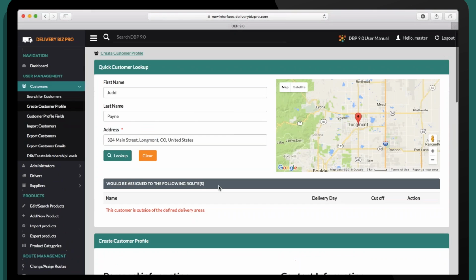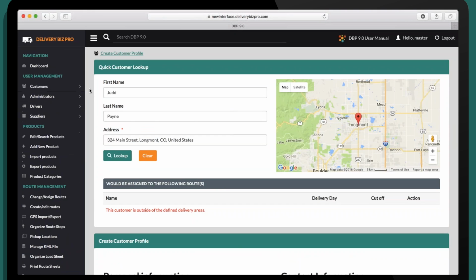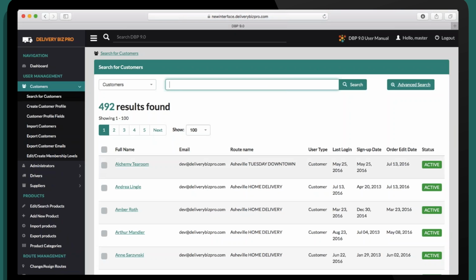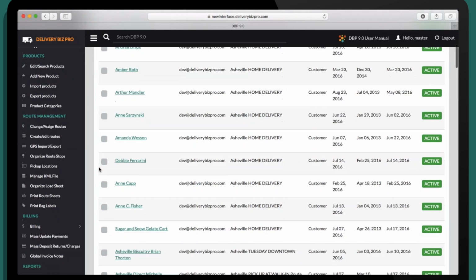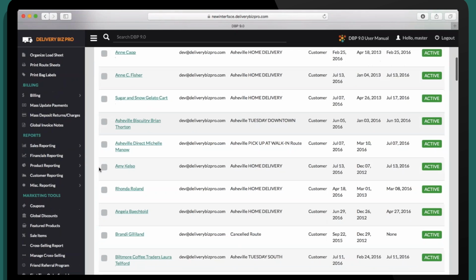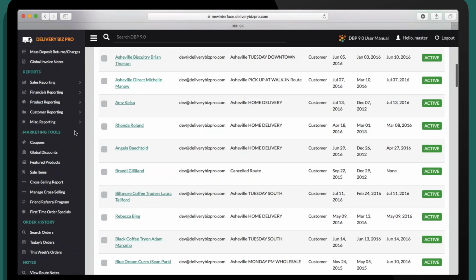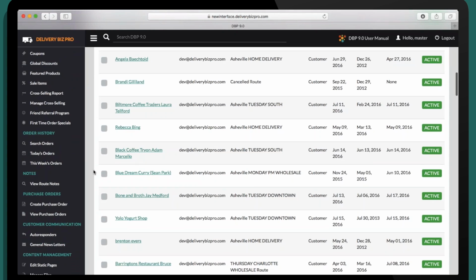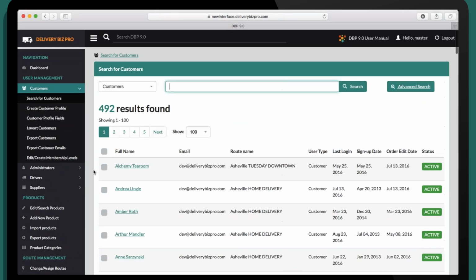We've drastically updated the menu here on the left. You've got quicker access to things. So for example, when I go to customers and search for customers, I'm already looking at results as soon as I click that. And obviously I can do a deeper search still and an advanced search and whatnot. And then you'll see farther down here in the menu, things have been changed up to give you quicker access to things like marketing tools, coupons, global discounts, featured products, etc., as well as notes and purchase orders. So a lot has changed in the system.